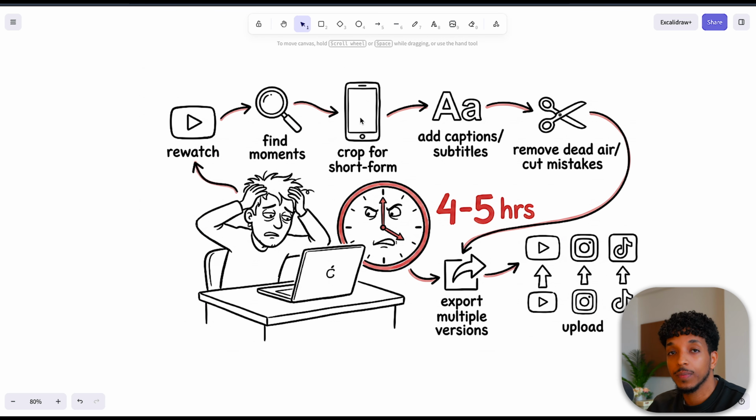Then you have to go ahead and crop it into a vertical layout for short form. You might want to add captions and subtitles. You want to remove all of the dead air and silences, cut out all the different mistakes. And then you have to go ahead and export all of the different versions into the platforms. And this process can easily take 4 to 5 hours if you're doing 3 to 4 different shorts.